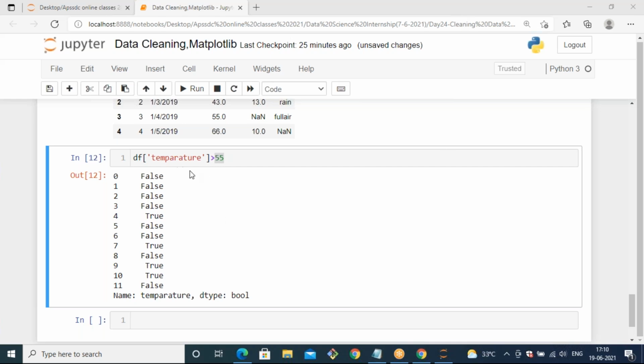When you filter the data with 55, you might get some trues and falses. And what does false stand for and what does true stand for? What does it signify?